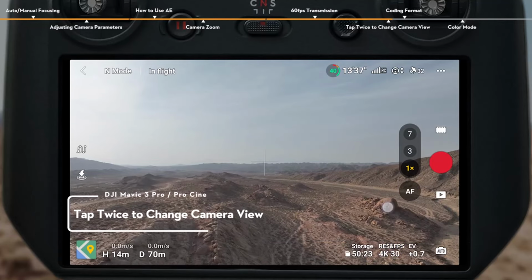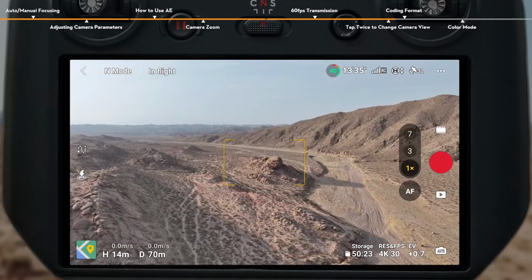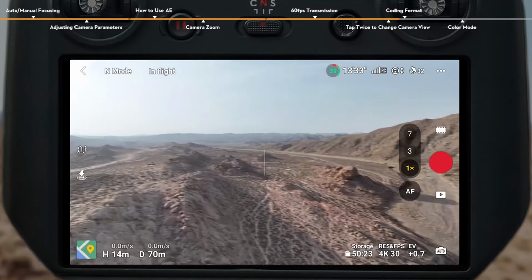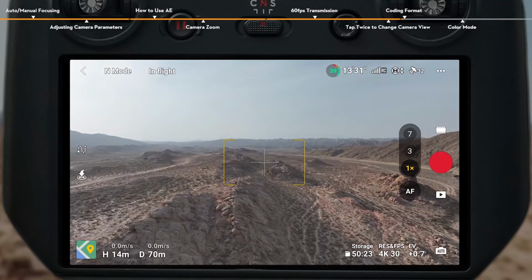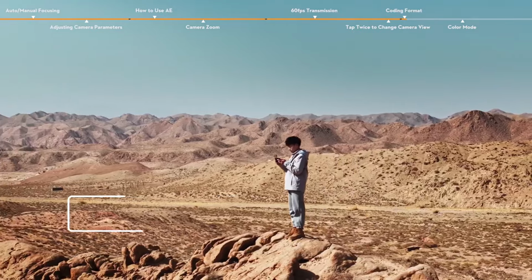Tap twice to change camera view. During flight, you can tap the target view on the screen, and the camera will automatically set it in the center of the frame.